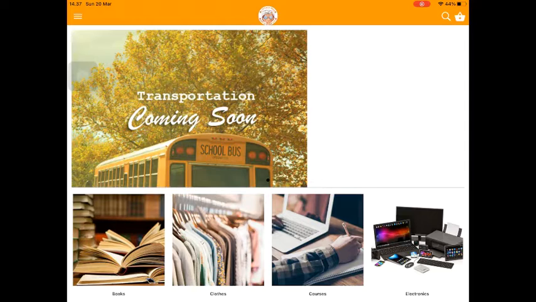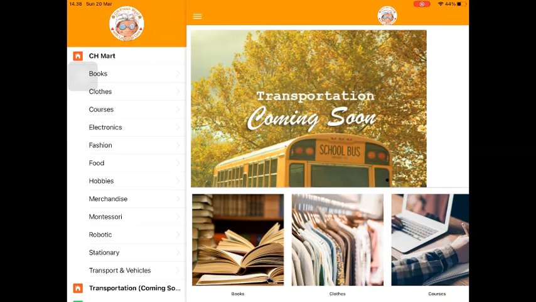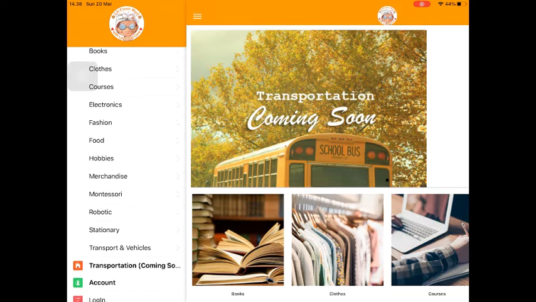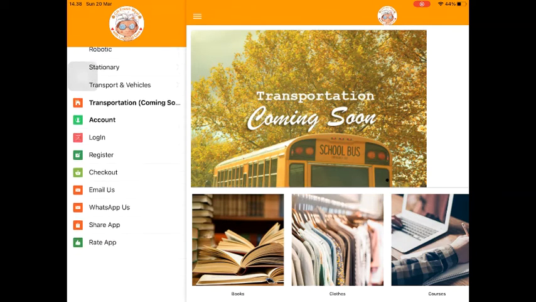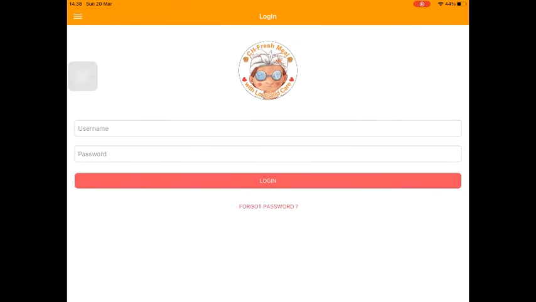Hi, in this video I'm going to show you how we can shop from the CH Mart application on iOS. After you open up the app, you can take a look at the top left over here, where you can see a lot of different parts of CH Mart itself. First of all, you can log in to your account with the username and password provided.